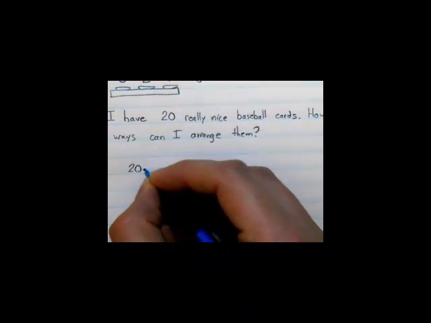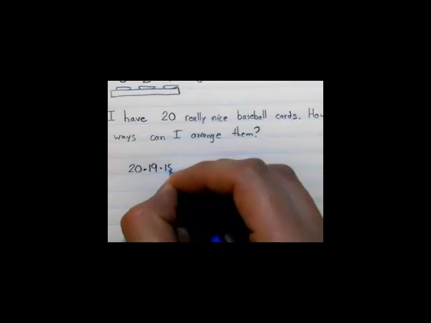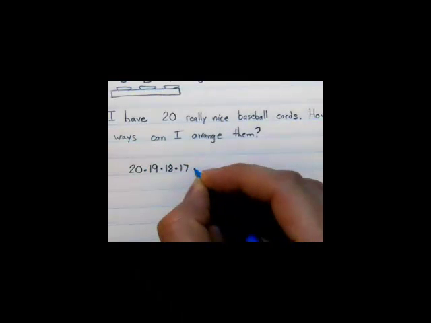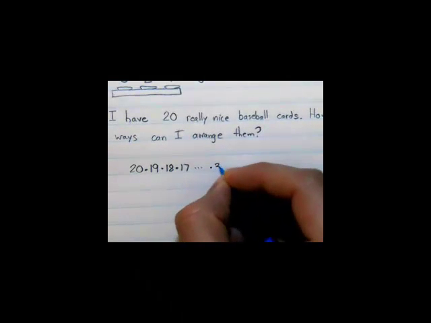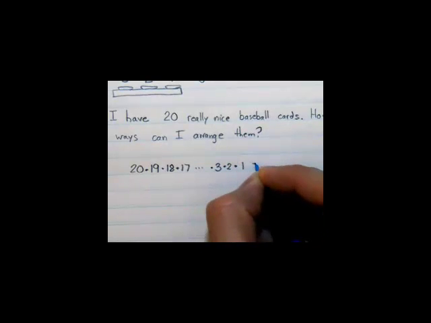All right. Do you see how this is really just the same type of question as the last one we just did? Think of it as I have 20 spots that I need to arrange them in, and think about how many choices you have as you go down. So it would be 20 times 19 times 18 times 17, yada, yada, yada, times 3 times 2 times 1.